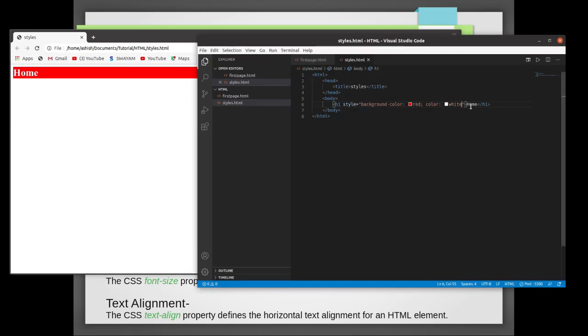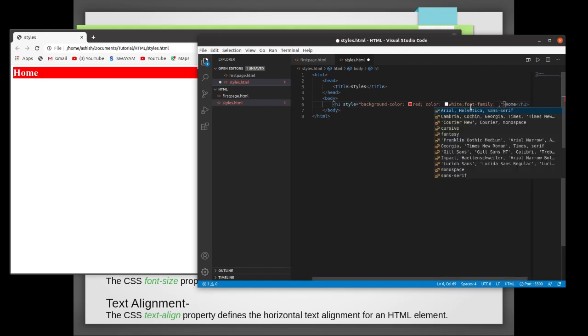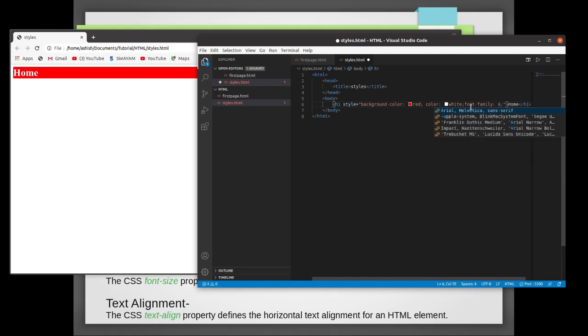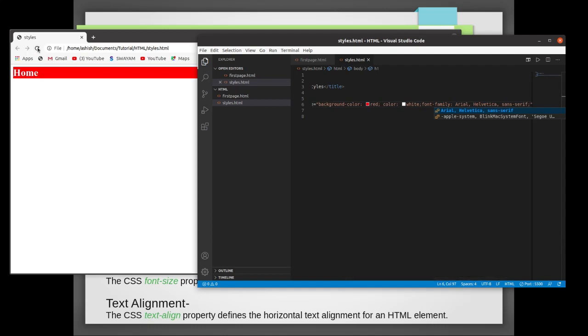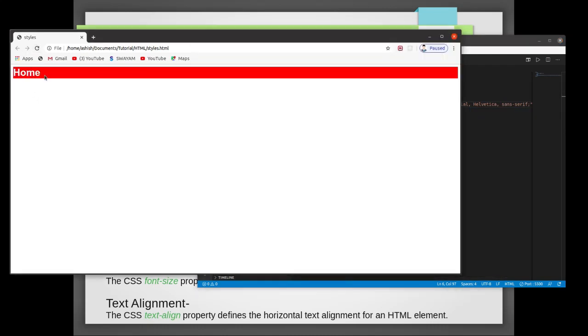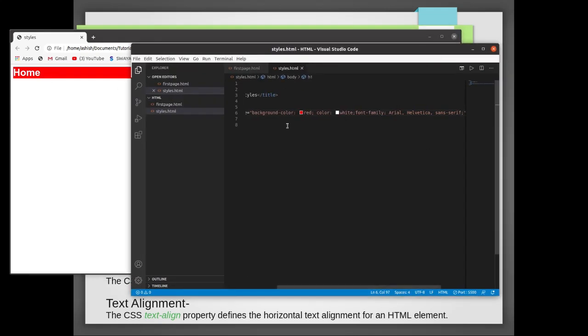Now you can use font size and font family. So first of all use font family. As you can see here, many font families are available. So you can type here Arial, Helvetica, Sans Serif. Save. Refresh. So you can see the font family has been changed now. You can change text properties also.